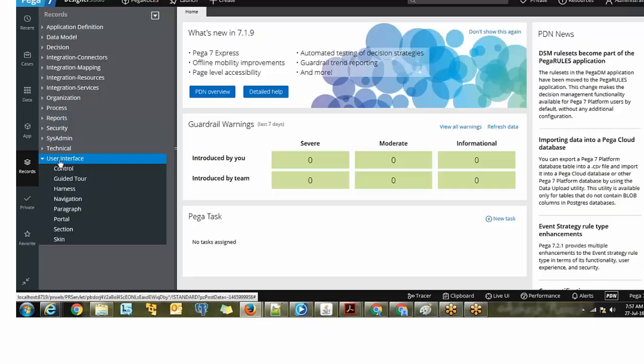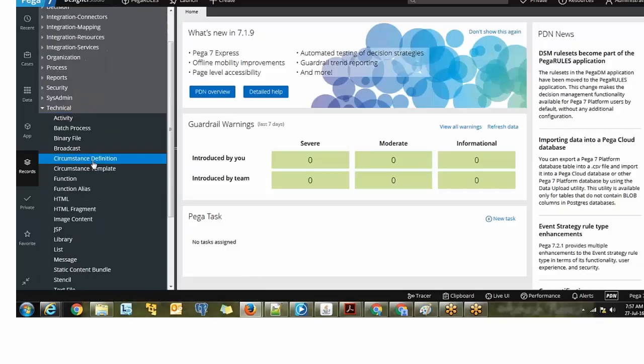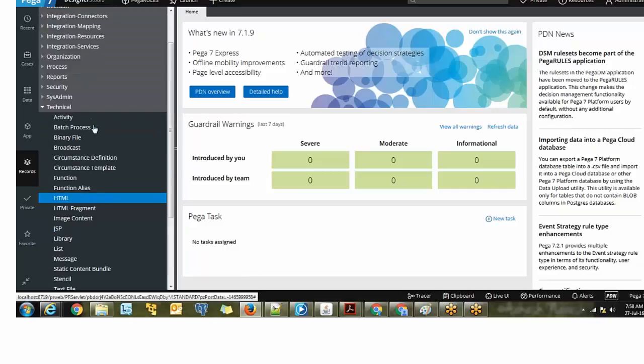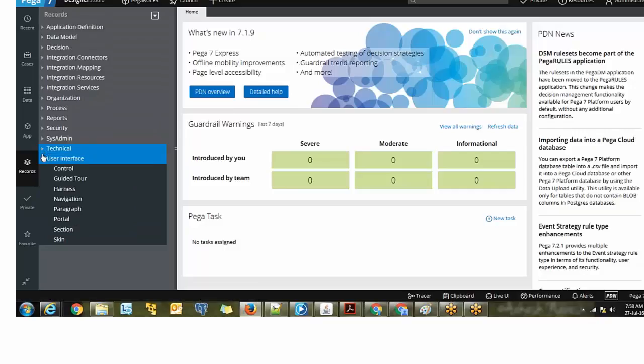But the actual rules are inside these categories. If I say user interface, there are about eight types of rules. Under technical, there are about 10 to 15. So the number of rules is easily above 50.